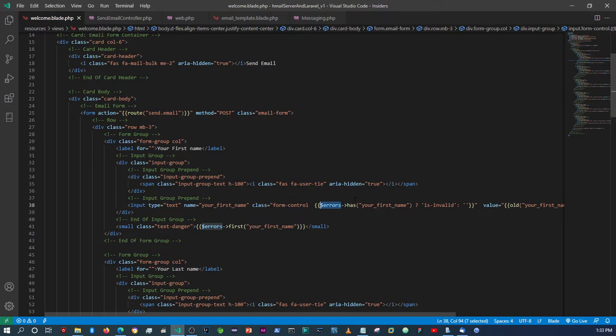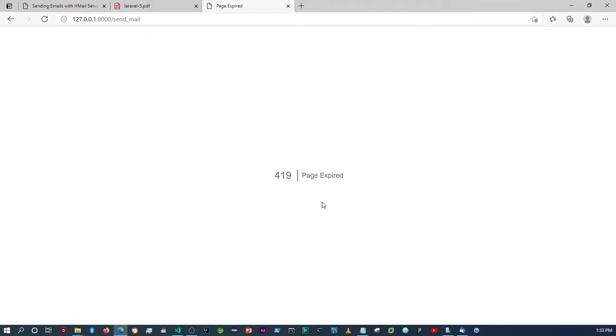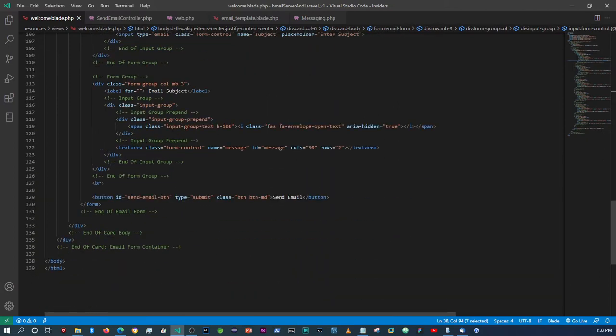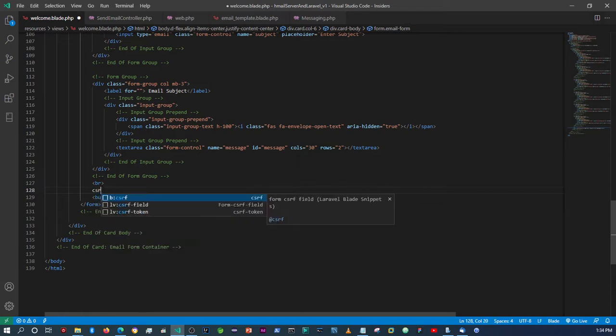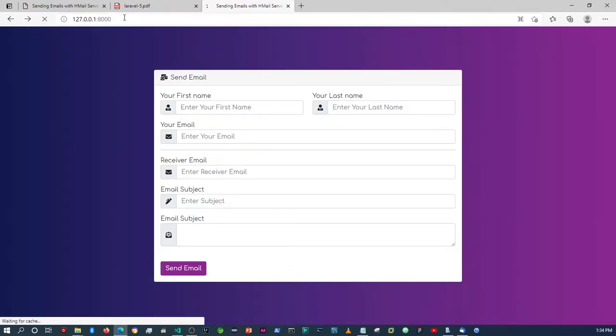Okay, so let's test and see if, when we try to submit the form, it displays our errors. I'm just going to refresh quickly and then press send email. Oh, apologies. Remember to put in a CSRF token field within your form, otherwise it's going to give you that error. For that, we just need to say @csrf, and this will create a hidden field that has a random token within it. So let me go back, refresh, and then send again.